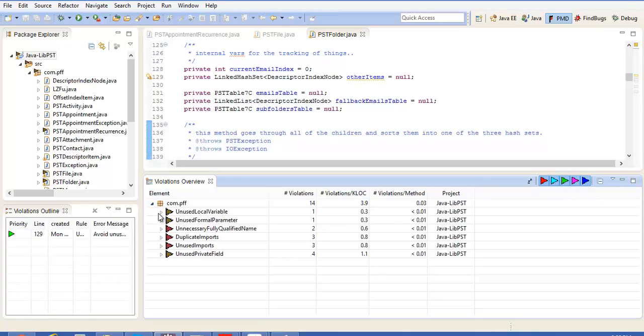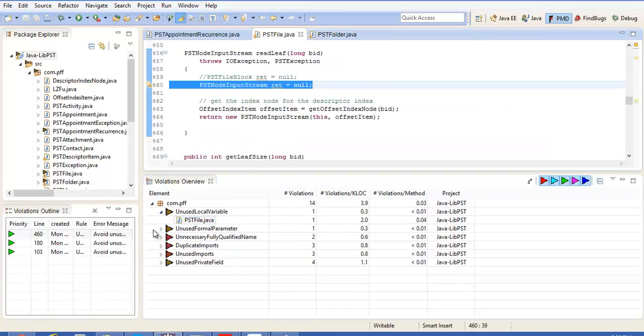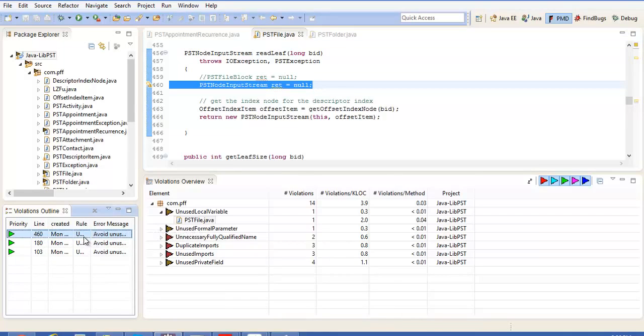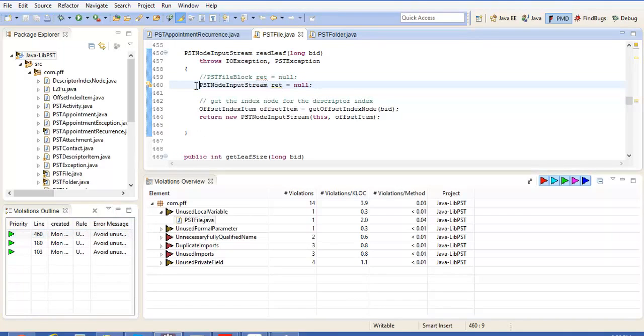Now from this package, we can select an individual file and the details of the violations in the file can be seen in the violation outline pane. The violation outline pane shows the priority for the violation, the line on which the violation was found, the date when it was created, the rule which was used to find the violation, and an error message which gives the details relating to the violation. Once we click on this, PMD will take us to the line in the source code where this violation is detected.